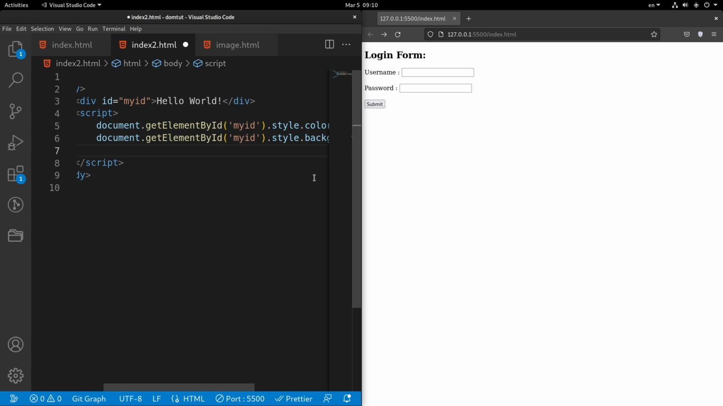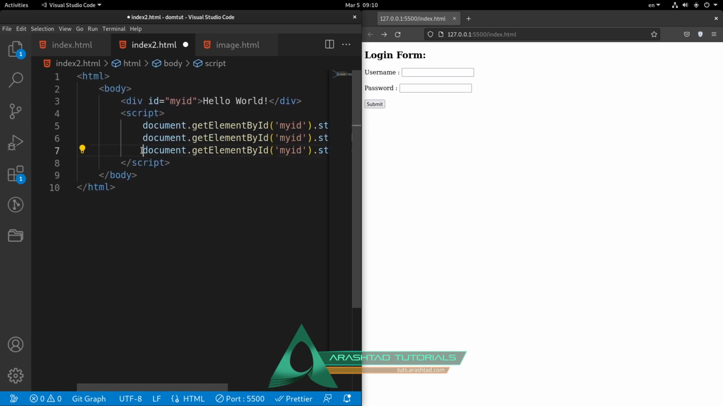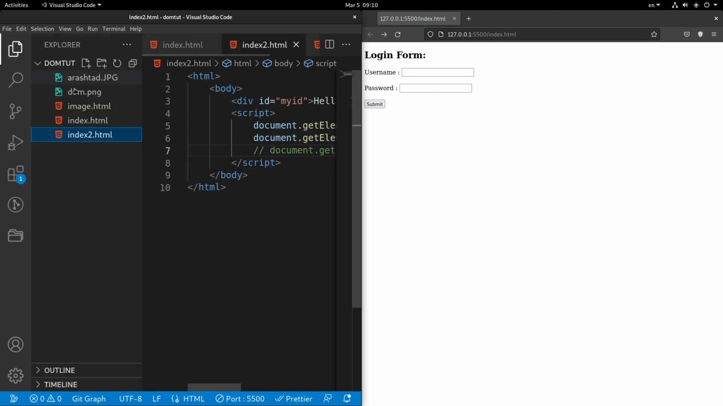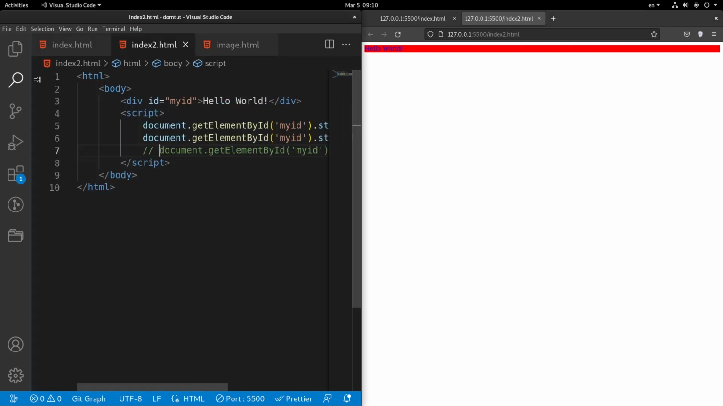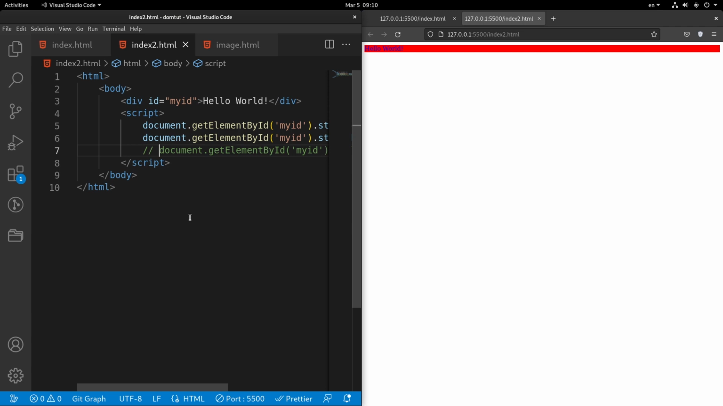And so let me paste another one, and first of all let me comment this one, and let us run this with live server. I'm gonna save this, and open it up with the live server, and as you can see we've got the div tag. It has a background color red, and the text is blue. So this is not bad, but up to now we've just managed the color.